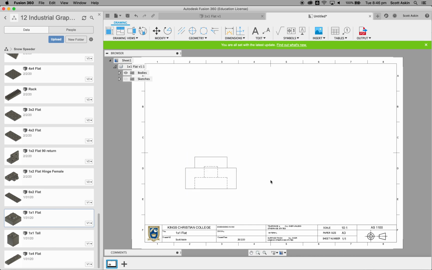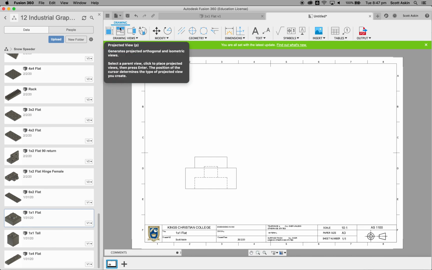We might show you how we can section this later on, but for now we'll just leave that as is. Okay, so let's say that's our front view. Let's then project a top view directly above it. So to project a view, you come up to the drawing tab here, and you can see the second icon from the left says projected view.